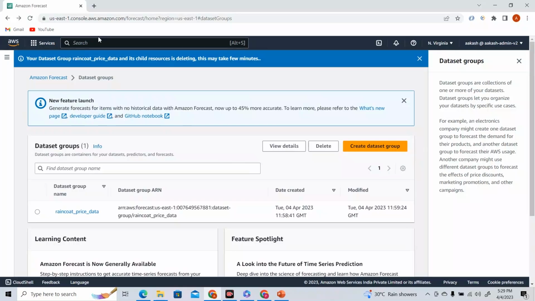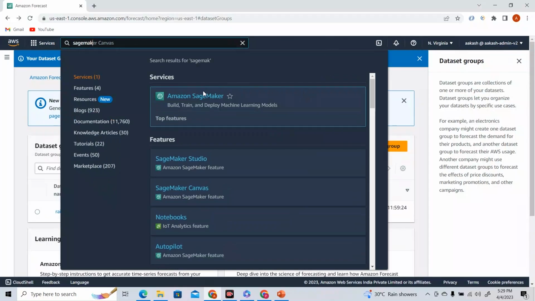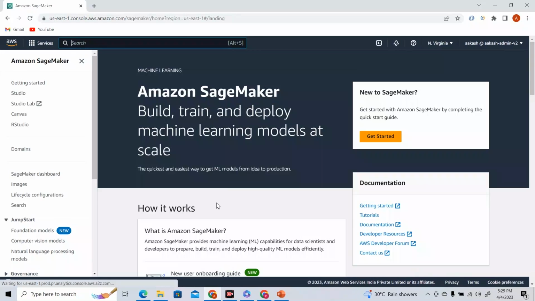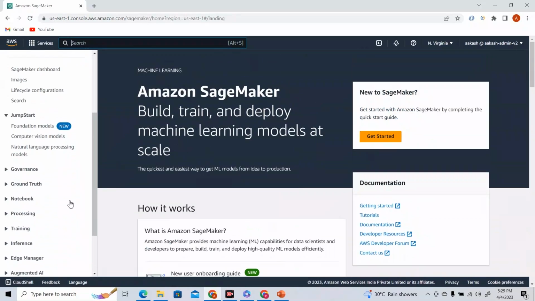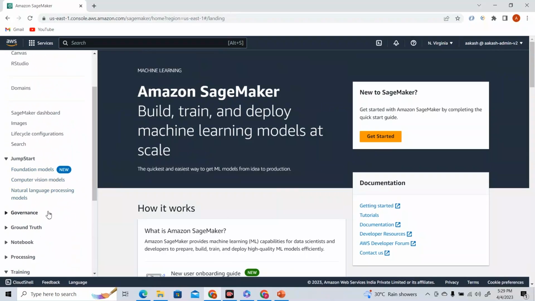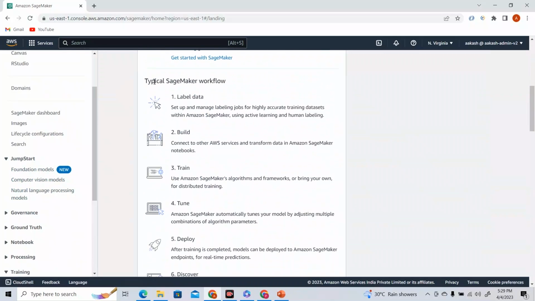That's it. Now going to SageMaker. Let's go to SageMaker, and this is SageMaker, right? So here we are. You have to create your own Studio, and inside your Studio you can do whatever you want, right? For example, you go to training, then you can go to training jobs and everything. There's actually a very big tutorial for SageMaker itself for machine learning people. But let me show you this typical SageMaker workflow.